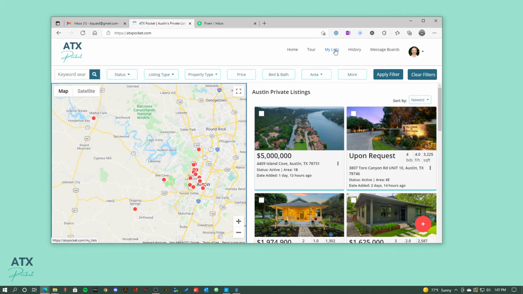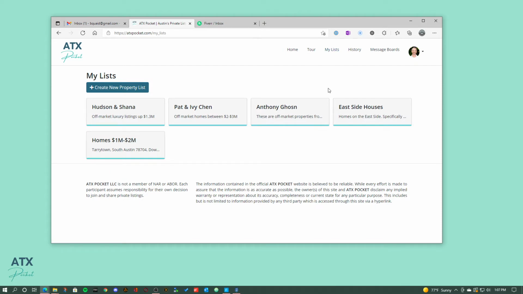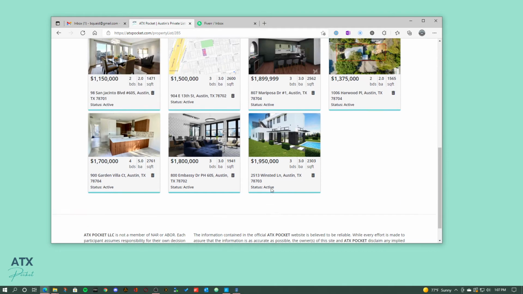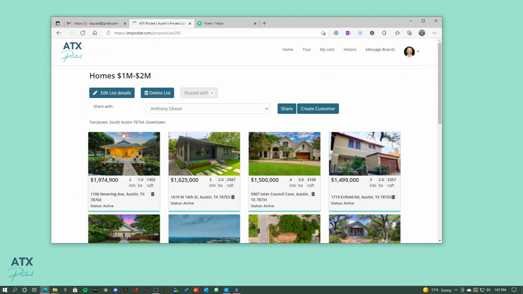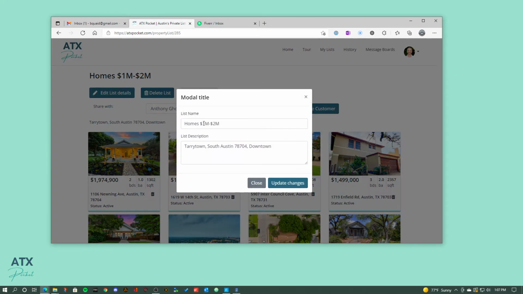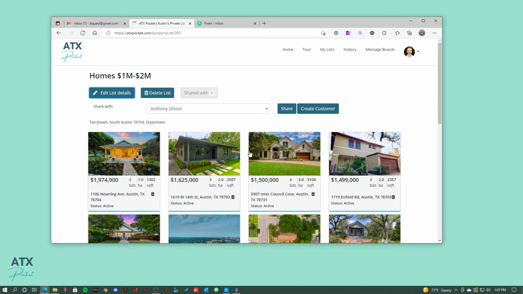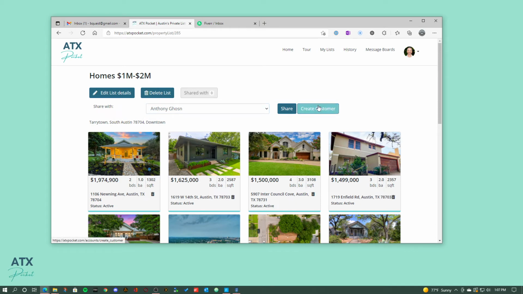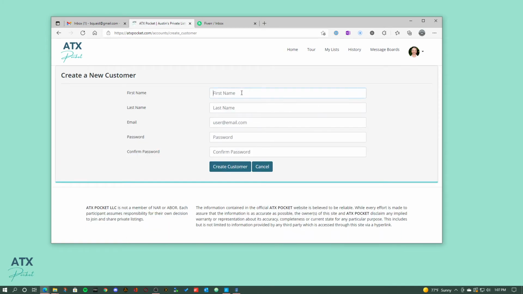So now I want to share that property list with my clients. So I'm going to go find the property list. Here it is. And now I've got all the properties here that they can see. And I can edit the list details if I wanted to come in here and kind of fine tune it. And you can see here it's shared with 0 people. So we need to share it with somebody.